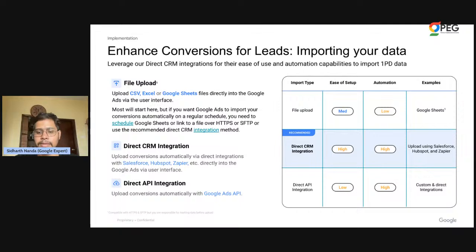And lastly, we have direct API integration, where conversion uploads happen automatically via the Google Ads API. This setup is very easy to set up itself, and the automation is very, very high, assuming the customer is familiar with the overall process of the API setup itself.